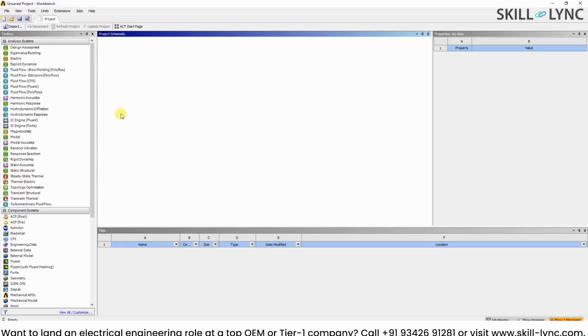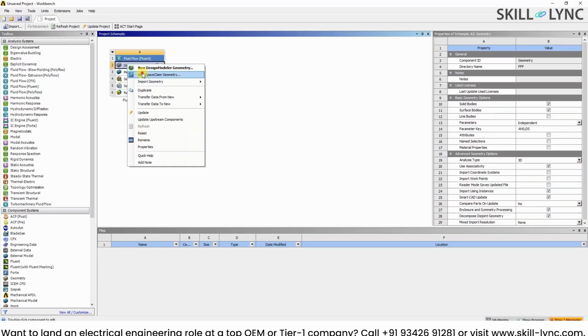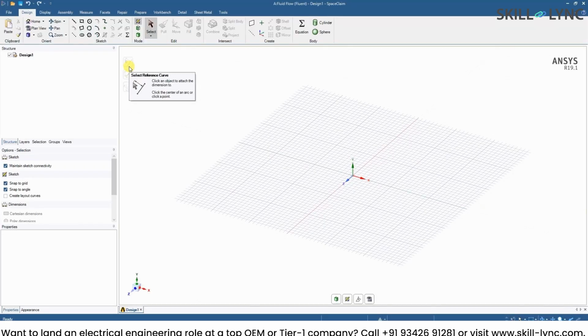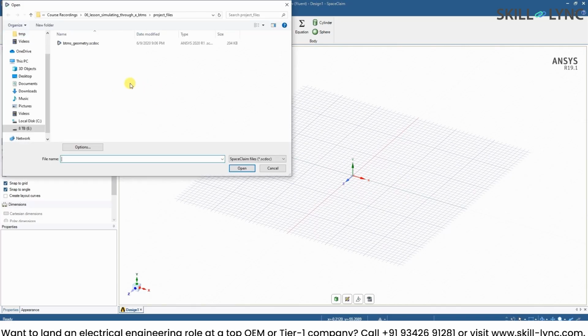Alright, so here I've opened Ansys Workbench 19.1 and I'm going to select Fluid Flow Fluent and drop it to the canvas here. Right click on geometry and select new SpaceClaim geometry. Once SpaceClaim has opened, click on file and click on open, and you will be loading the BTMS geometry file that has been shared with you. Please note that the extension is scdoc, which means that this is a SpaceClaim file.